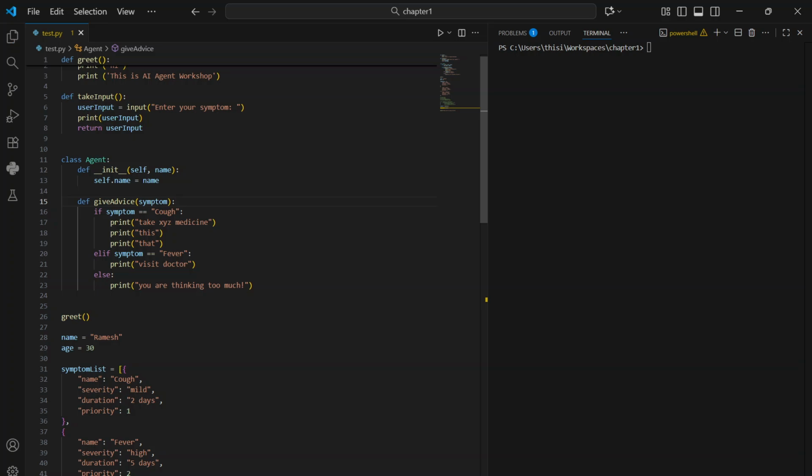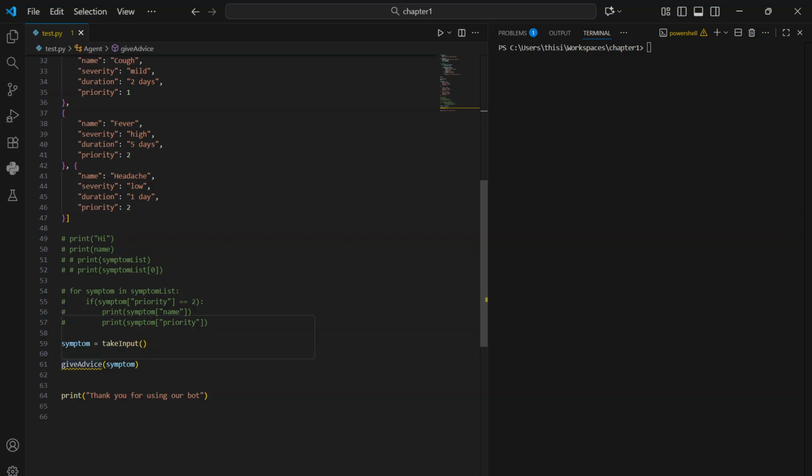So now instead of us giving advice like this, we'll first hire an agent, like create an instance of this agent class like this: agent equal to Agent, and in brackets the name of the agent, like health bot. Okay, so this is a health bot, suppose 1.0. So we have created this agent, we have hired this agent, and now this agent will answer you. Okay, so agent.give_advice, it will take the symptom and it will give advice.